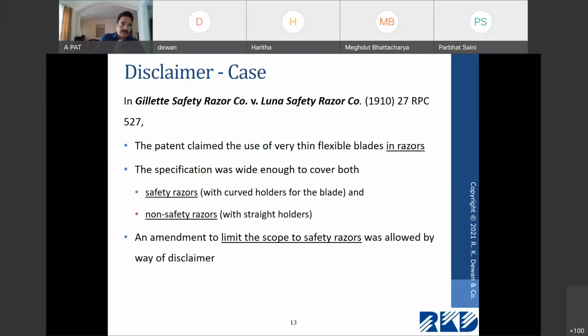One important disclaimer case is Gillette Safety Razor Company versus Luna Safety Razor Company. You may be aware of the story of the Mach 3. It was an invention with a huge investment, $750 million, and they filed a suit in that case. So there is tough competition in any field of technology.